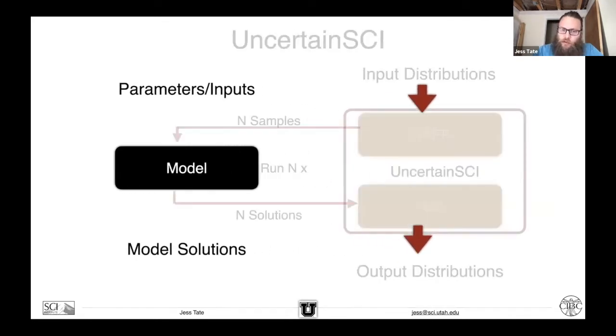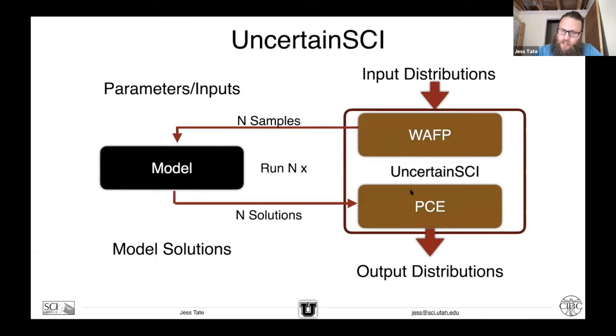So that's where we bring UncertainSCI in. We do some kind of quantification of the input distributions, send those to UncertainSCI, where we generate samples and design a parameterization and sampling scheme, and then run the model for that parameter set, build the polynomial chaos emulator, and then calculate the output distributions.